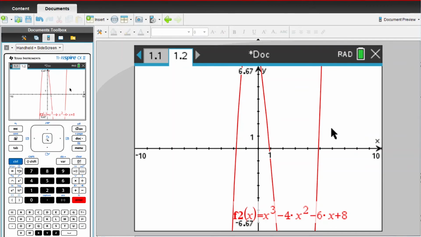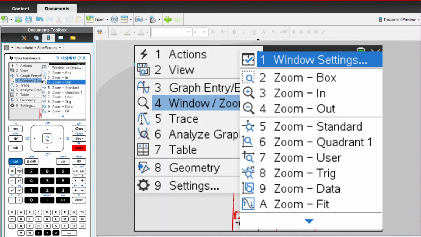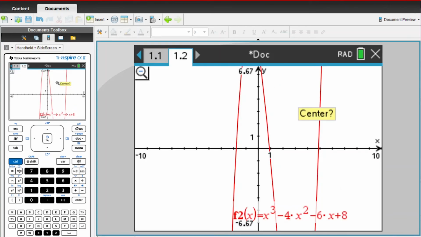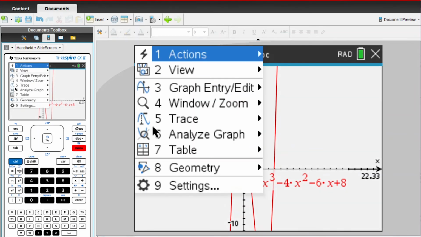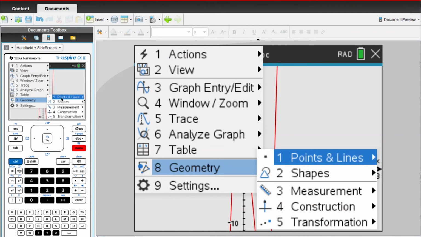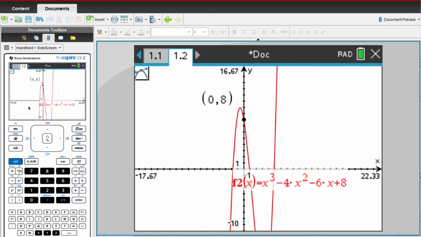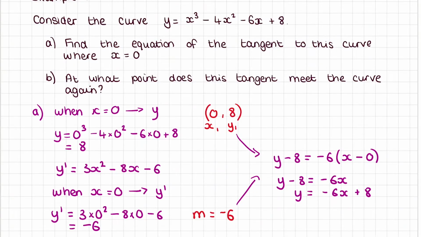Now you'll see here we can't see that point because x equals 0 isn't on the graph, so we do just need to zoom out slightly so we can see that. And you see there 0, 8. And now let's find the equation of that tangent. So we go Menu, Geometry again, Points and Lines. This time we go to Tangent, and then we click our point. And you'll see there, equation of the tangent is y equals negative 6x plus 8, which is exactly what we found.